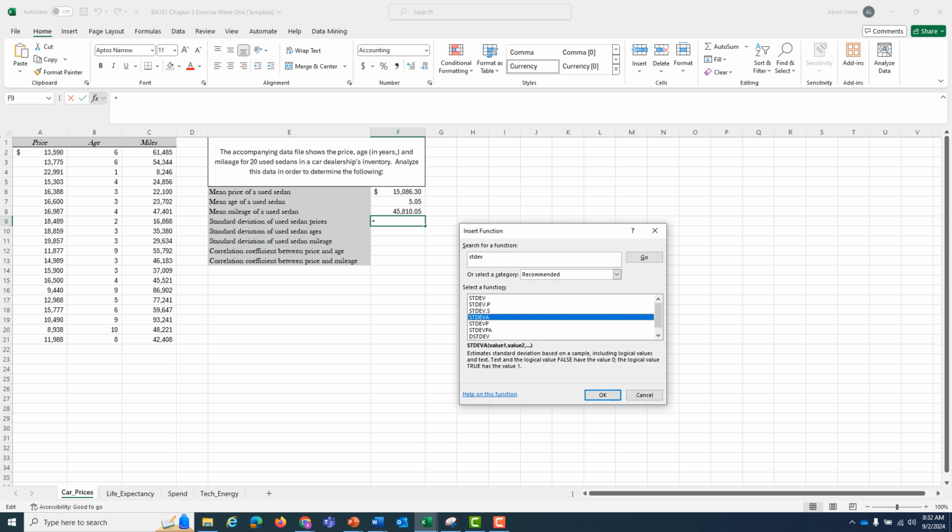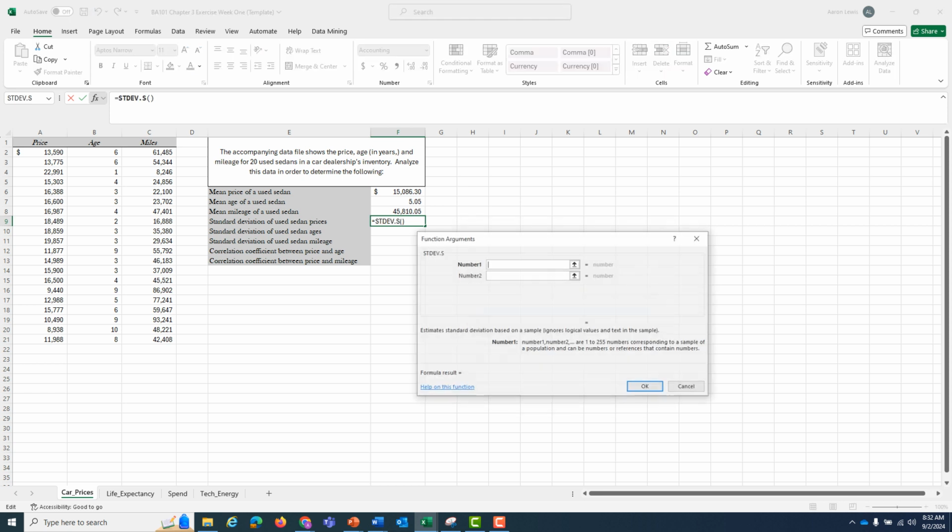Is it red or is it not red? Something along those lines. Well, we're not messing around with any of that. Everything we have is expressed in numbers. So we have a sample that is just represented in quantitative data, which means what I want is STDEV.S, standard deviation based upon a sample. I'm going to hit OK.